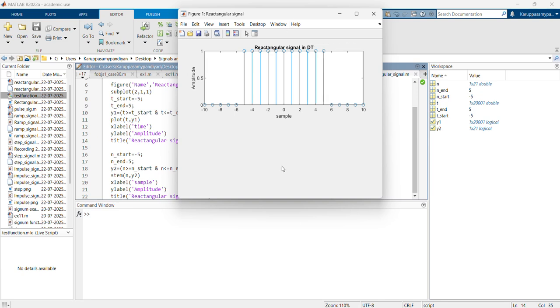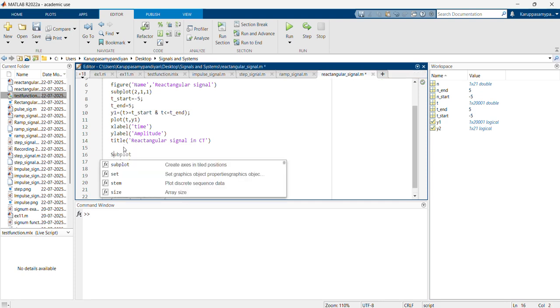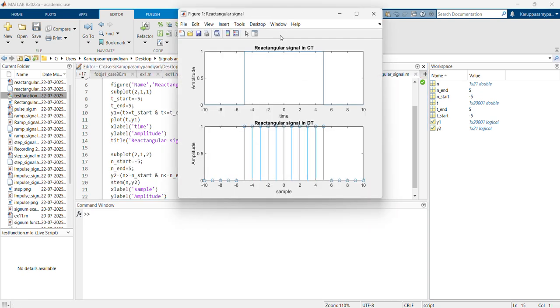Oh, we have not actually declared a subplot, right? So we have to declare the subplot. So subplot (2, 1). I'm going to place this in the second place, 2, 1, 2. Right now save this. Now you can see, the first one is a rectangular signal in continuous time, the second one is a rectangular signal in discrete time. Thank you.